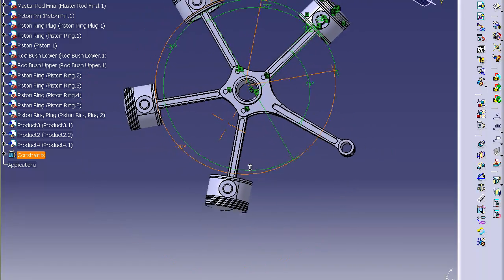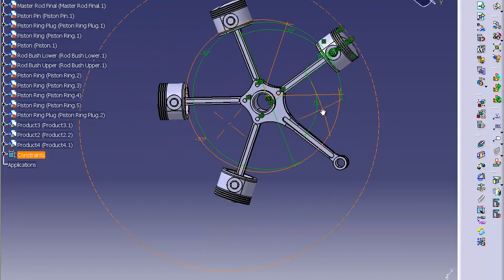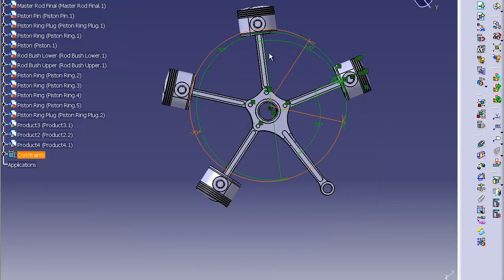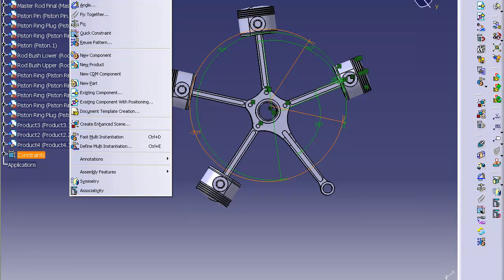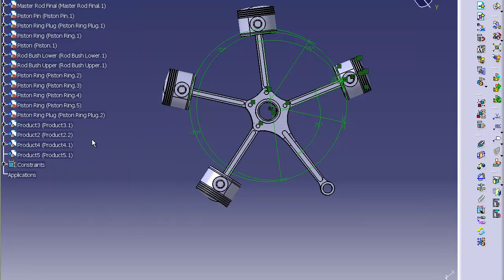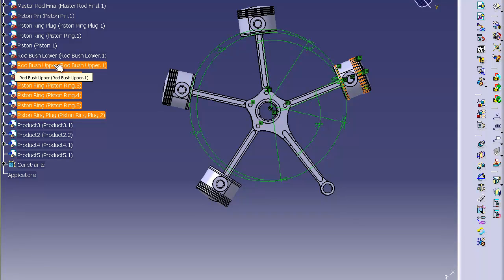Now, you can take a look at it. It's almost done. There's one thing missing. The piston goes here. So we got to insert one more new product. And this time we're only going to click the things related to the piston. So we're going to do piston ring plug, the piston rings, the upper rod bushing, the piston itself, piston ring 1, piston ring plug 1, and your piston pin. And that's all of them.